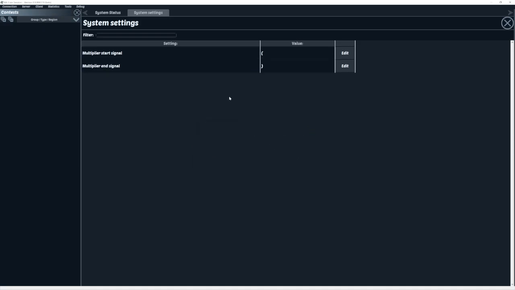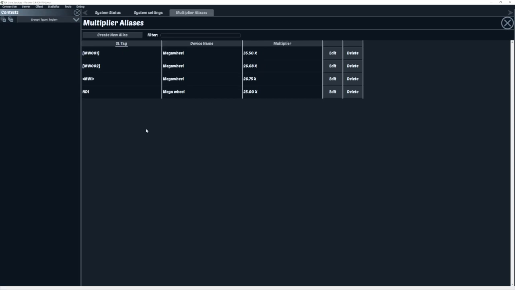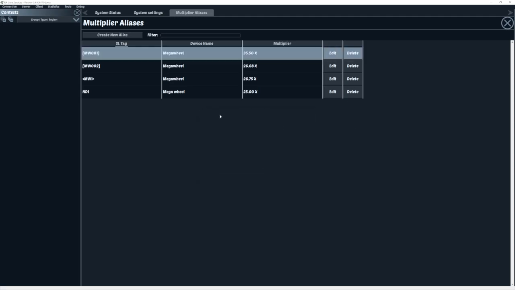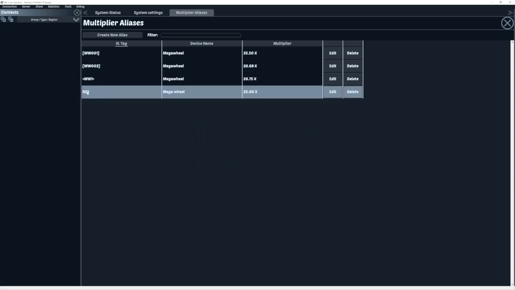Now, the other thing you can do if you have multipliers on, or if you have games on like wheels and Winx or other such devices, you don't really want to communicate to the player what the multiplier is. You do have something called multiplier aliases. If you go to server, multiplier aliases, I have a couple here as a sample. And actually, these are kind of old, but this is a sample. Let's just look at this one, like ND1.